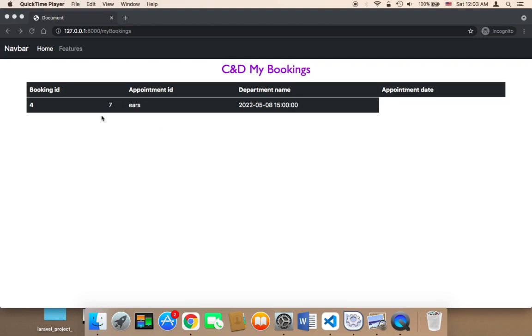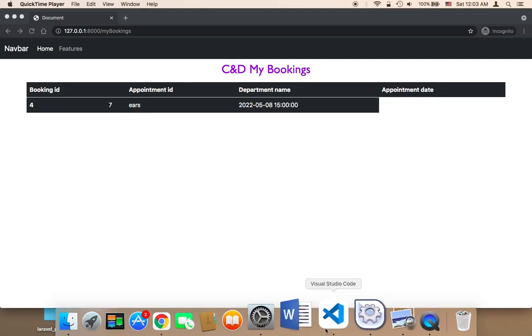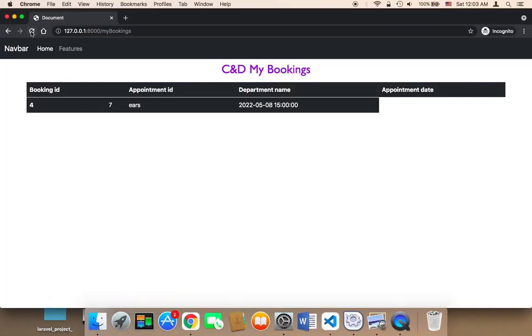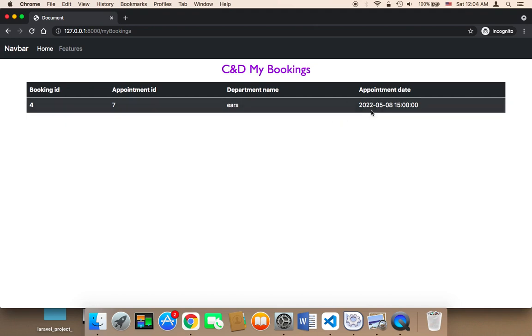So now what we need to do is fix this problem here. I have a broken HTML code. I forgot the forward slash with the th here, and if I save and refresh, it is going to be fixed. As you can see, it has been fixed. So it works successfully, and now we have all of the bookings.